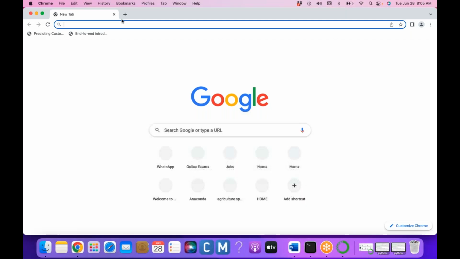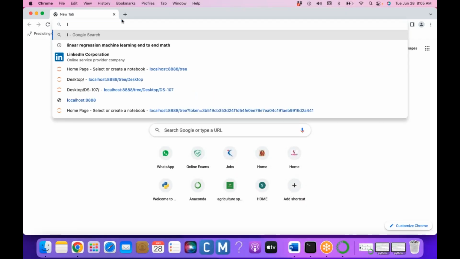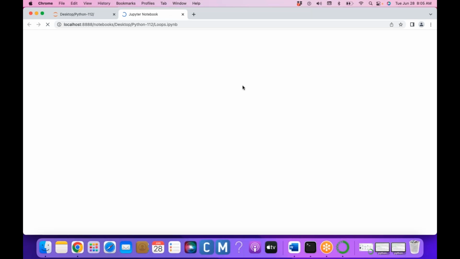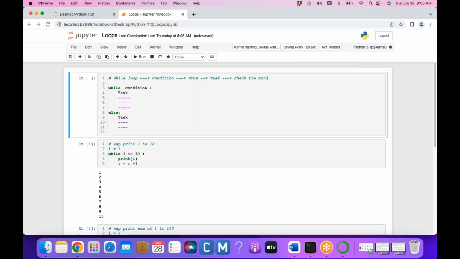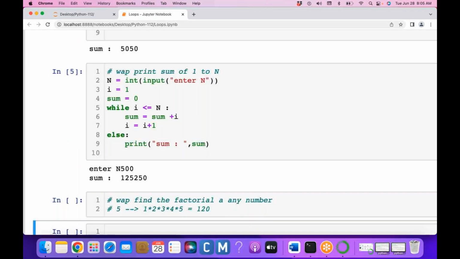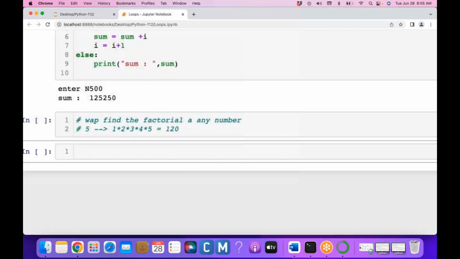I think it's your loops, right? From the loops, we have done the while loop. I think I gave a small assignment. Did you do that one? Yes, writing the program to find the factorial. Have you executed the program of factorial? Yes. Okay.